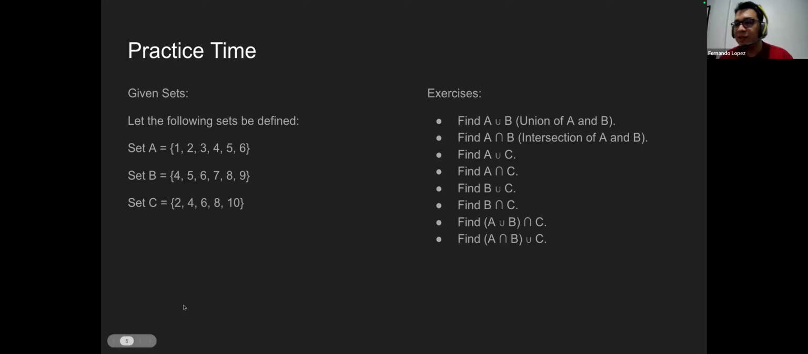Now, this is the practical part. I have 3 sets here. I'm going to pause the recording and give you 5 minutes so you can try to solve these exercises by yourself. The idea is that you find the union between A and B. Sorry, this is not the intersection, this is the union. Then you find the intersection between A and B, the union of A and C, the intersection of A and C, and so on. The last two operations are the most difficult ones. And I will be selecting some of you to give me the answers.